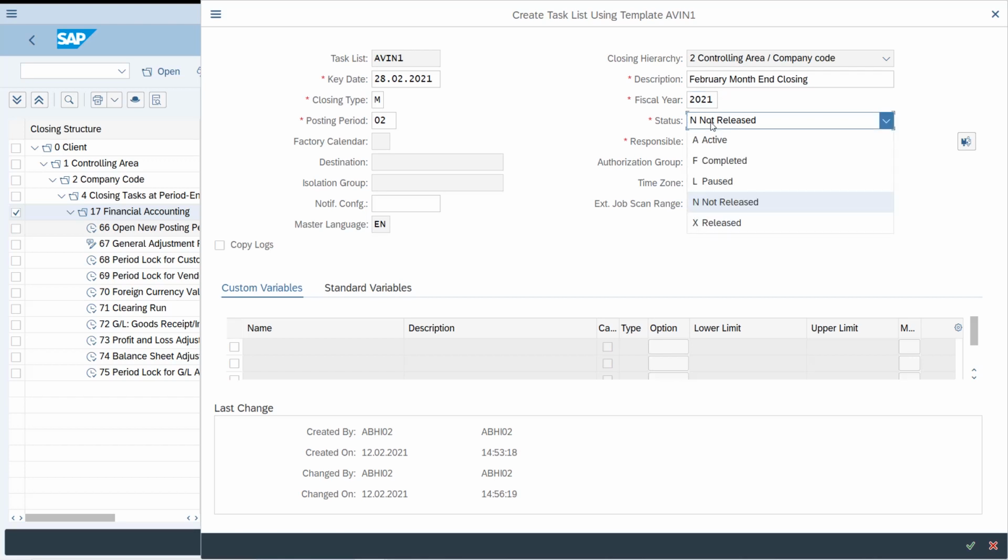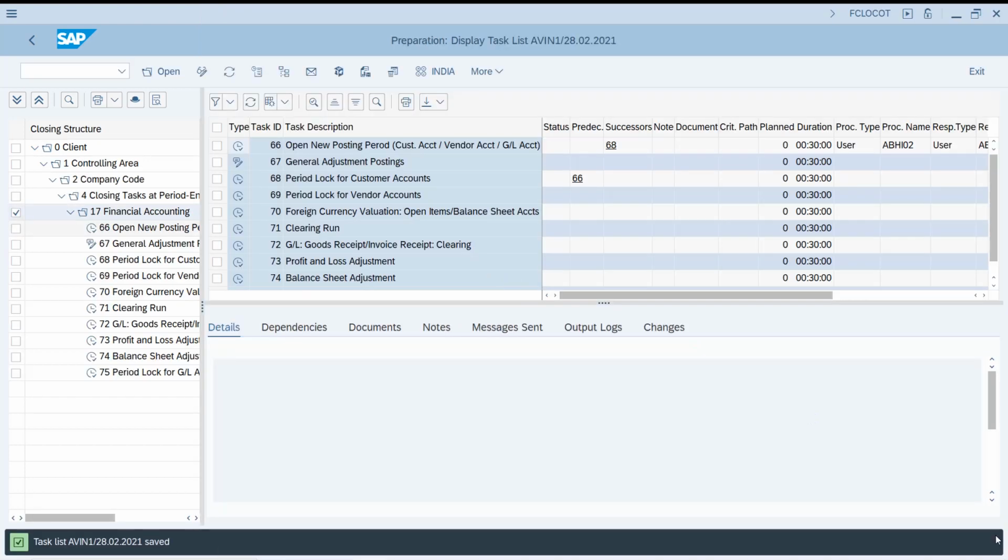So here you are having the status as active, complete, pause, or released. So before we change this status to released, we will try to make some changes in this task list and try to see whether it is reflected in the template or not. And always the task list needs to be under the status released in order to be executed. So click OK. So if you see, we have created a new task list AVIN1, and this task list is to be executed on 28th of February 2021.